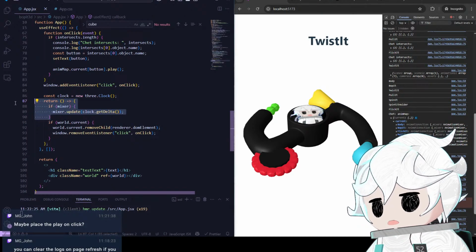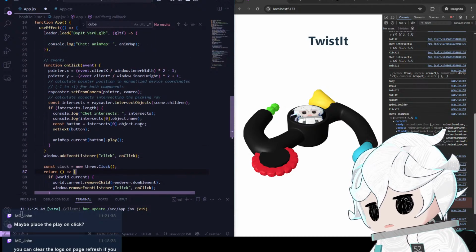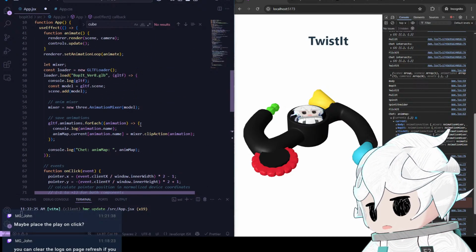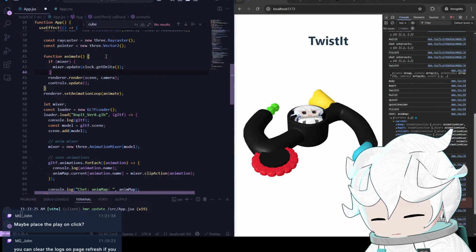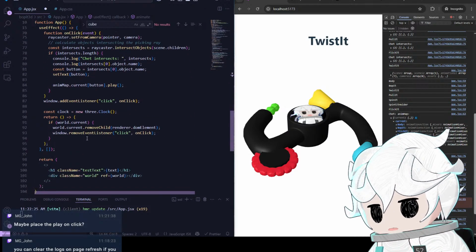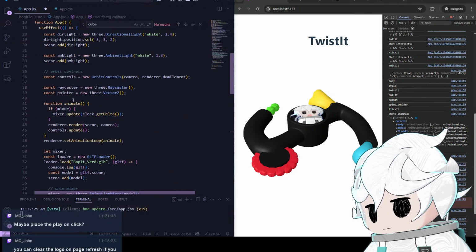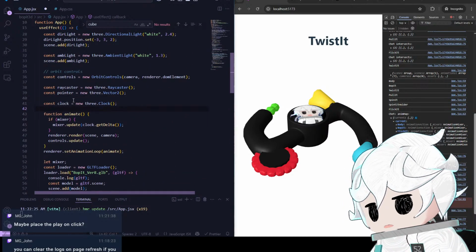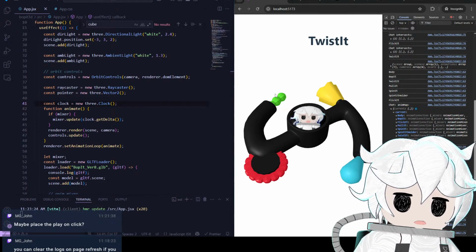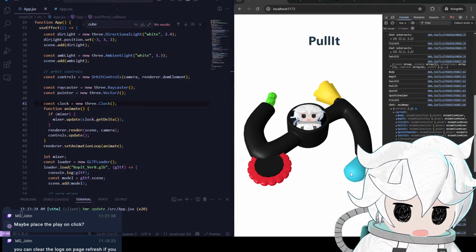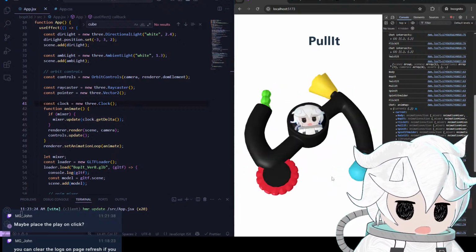Oh, I know what's wrong. We input this into the wrong place. This should be in the animation place. Animate. Oh my goodness. I had a huge brain fart. The clock should be up here. This should be in the animate function. Oh! Oh my goodness! It played! It's not stopping though, but it played!